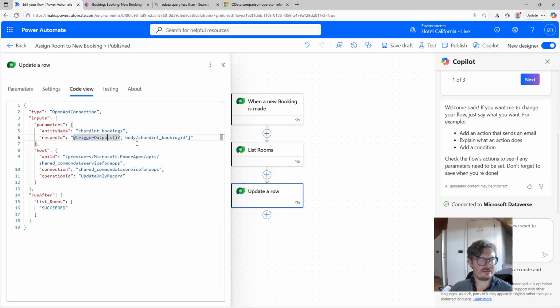And then record ID is the row that we're going to update in this entity. Again, this takes the column from the original trigger output, from the body of the flow trigger, and this is the name of the column coming through. It's usually the publisher name, underscore, the name of the table, ID. So I'll leave it there for now and save.